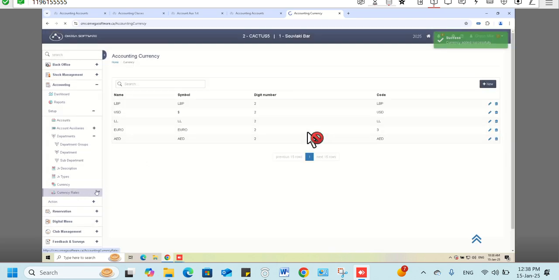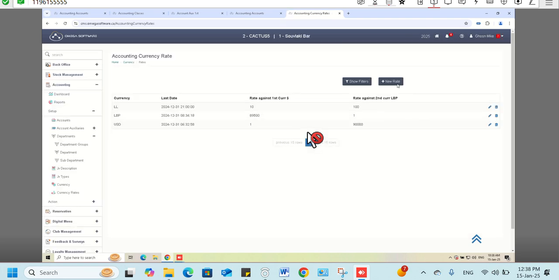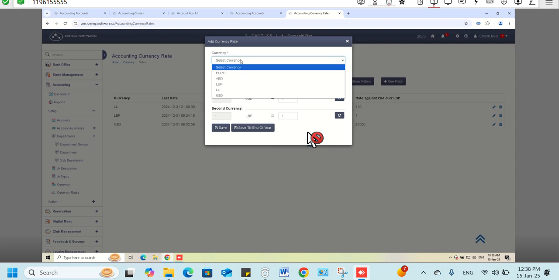Okay, so I created the AED currency. For example, I want to define the rate for the AED currency. So I press on a new rate. I select the currency which is AED. Okay.